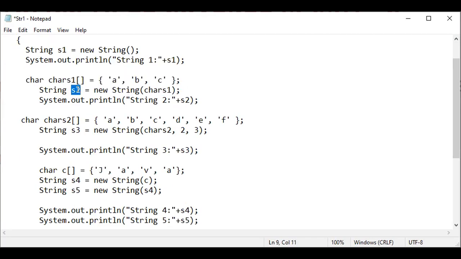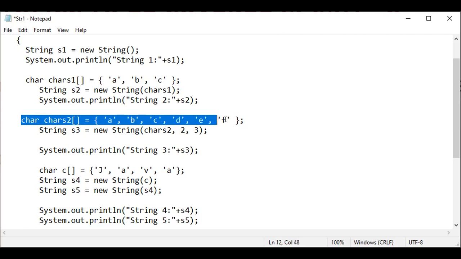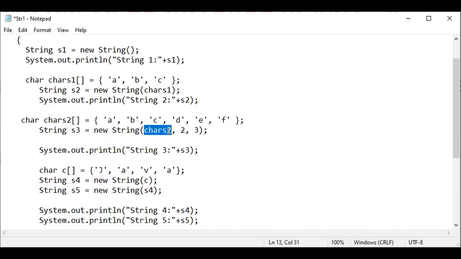And when we create a character array like this and use that character array to initialize a string object, it displays these characters as a sequence, ABC. That string is initialized to this object. The same here also: one character array is defined with 6 characters in sequence, and we use that character array to initialize this S3 object, but with some index. Only a substring is initialized to this S3 object from this array.